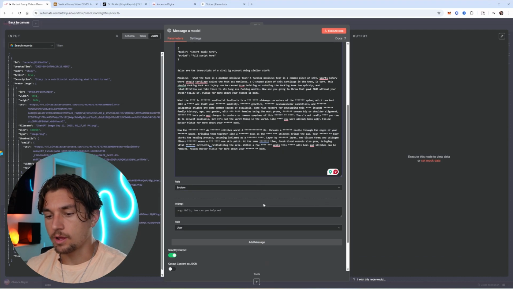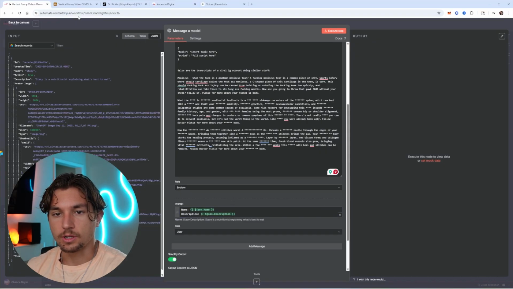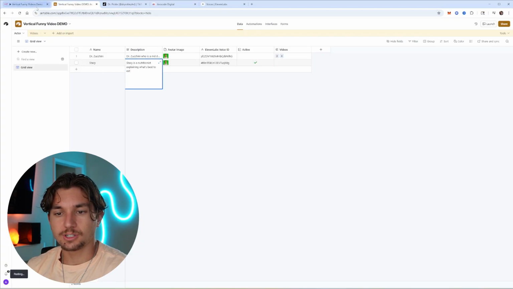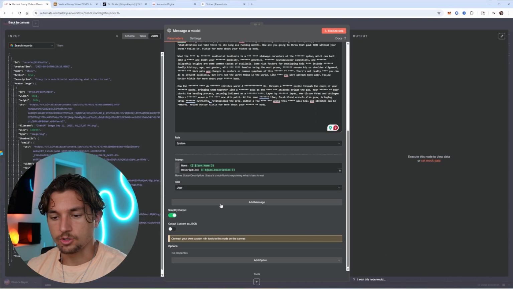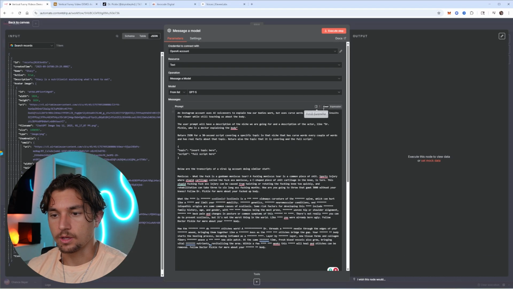So now we're going to enter a user prompt, and the user prompt will come from the description that you put here. So Stacy's a nutritionist explaining what's best to eat. So there is the user prompt, and then we're going to make sure we output content as JSON. We have to do that so that we can use these 2 items for their nodes in the automation.